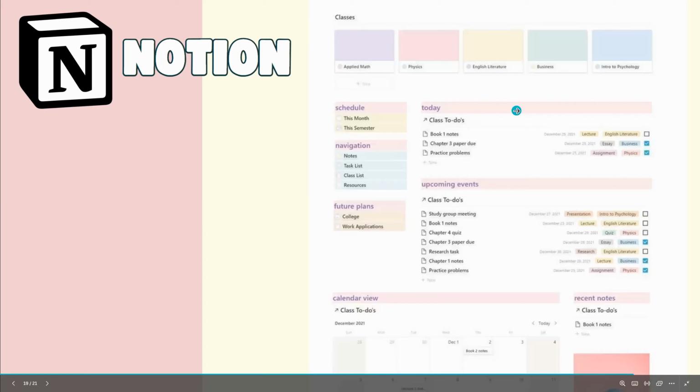This one is another, and it's maybe a little bit more minimalistic. You have today, upcoming events, schedules, and future plans.